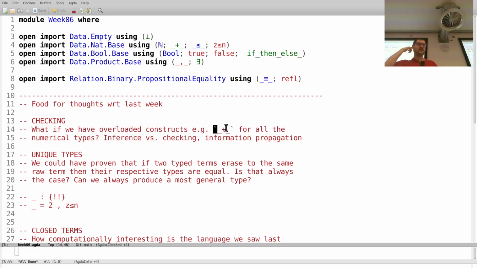So of course, you can think of coping strategies. You might infer the type of the two subterms, then make sure they have the same type, and check that it's a numerical type, and then decide that this is the output type of the plus, and so on.